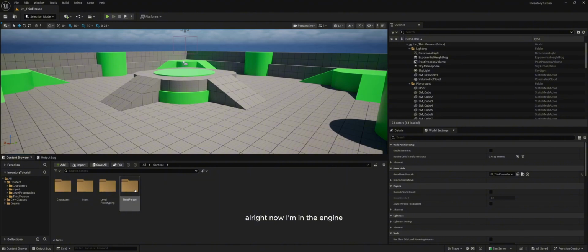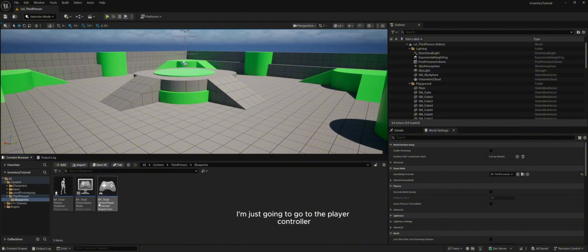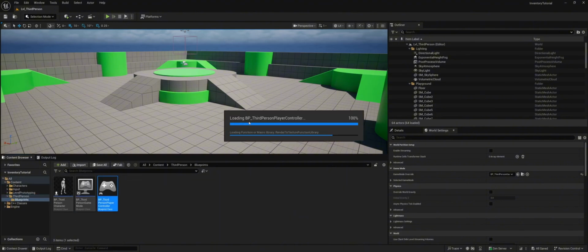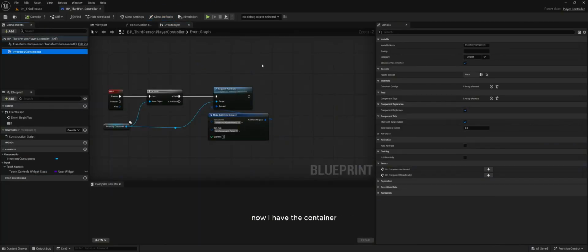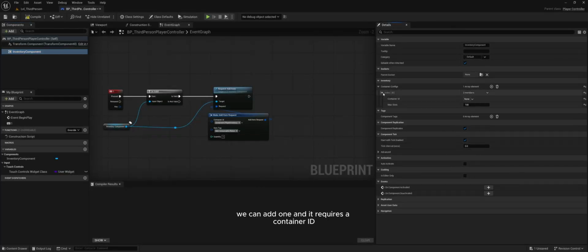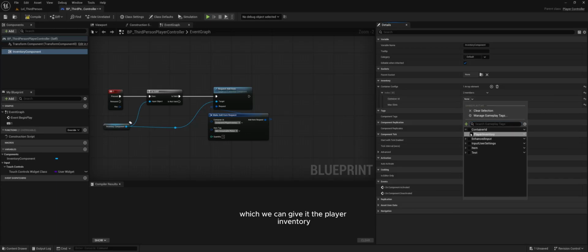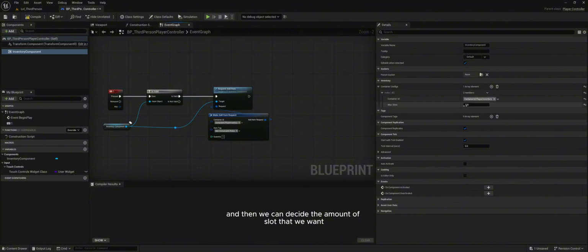Alright, now I'm in the engine. I'm just going to go to the player controller. And if I click on my inventory component now, I have the container bit here. You can see if I click plus, we can add one. And it requires a container ID, which we can give the player inventory, and then we can decide the amount of slots that we want. It can be 10, can be 100, can be whatever you want. And then you can create more like this.